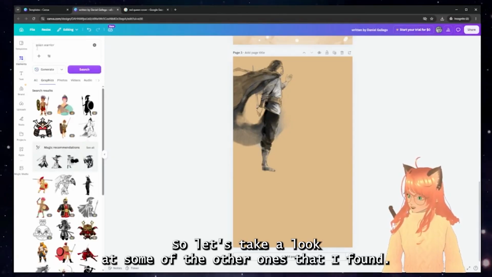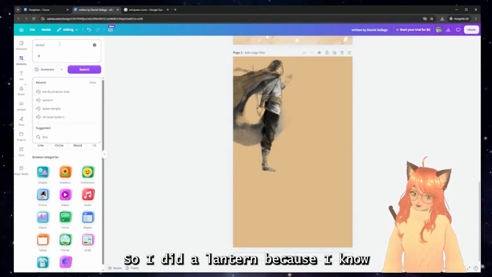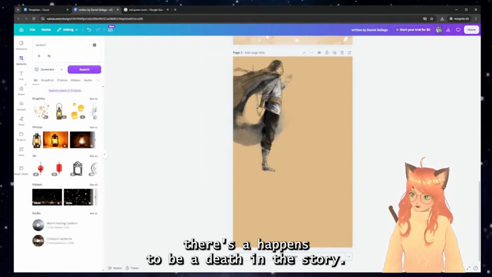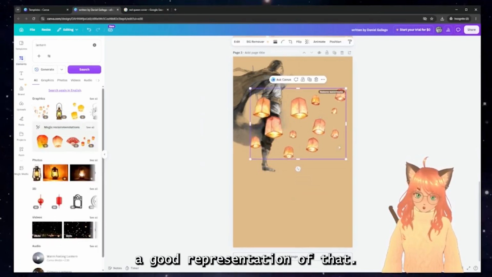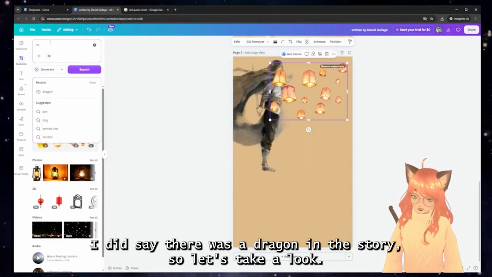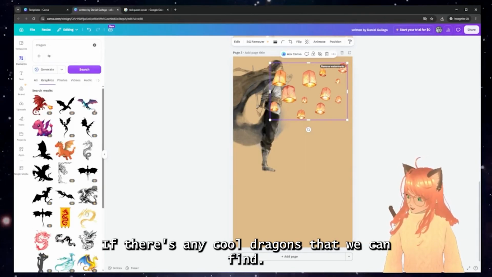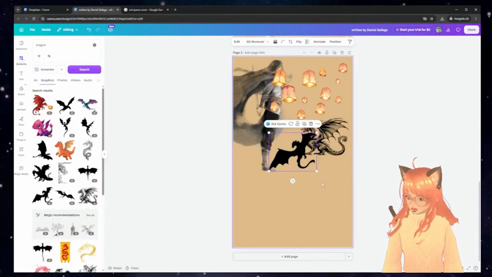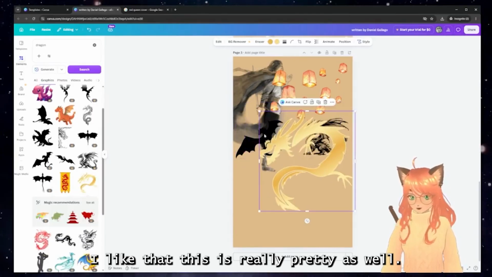All right, so let's take a look at some of the other ones that I found. I did a lantern because I know there happens to be a death in the story, and death lanterns are a good representation of that. I did say there was a dragon in the story, so let's take a look if there's any cool dragons that we can find. This is a more Western one. This is a silhouette. I like that. This is really pretty as well.